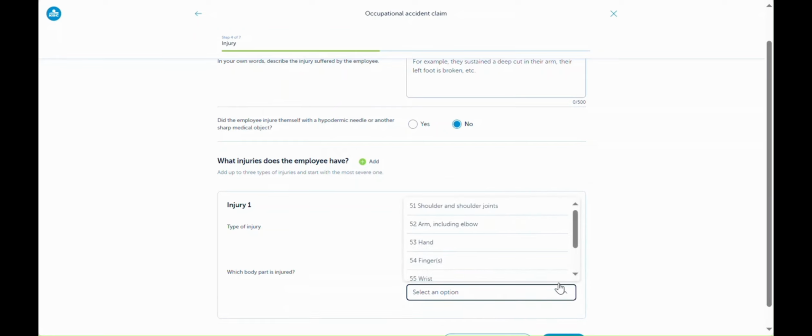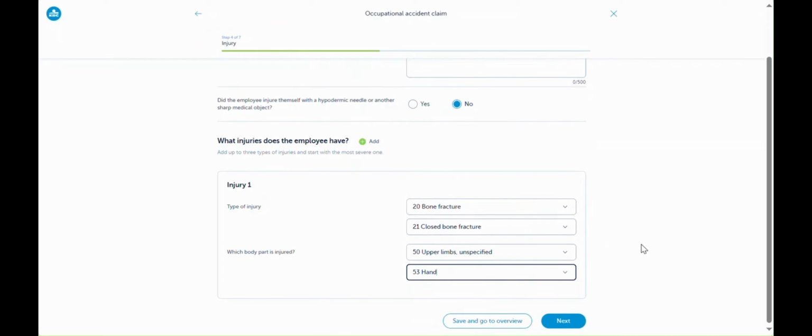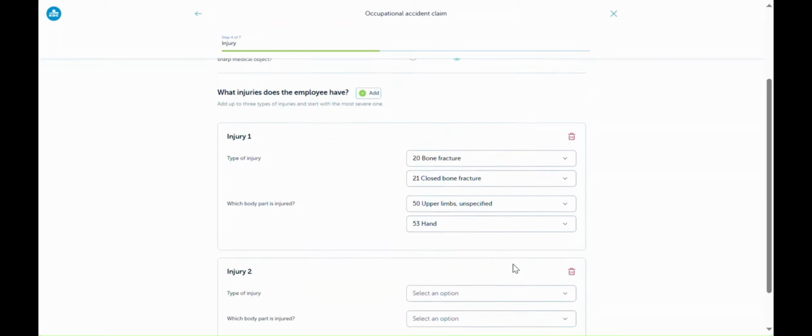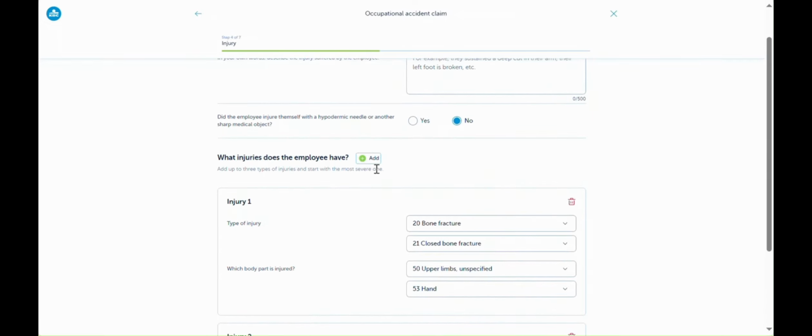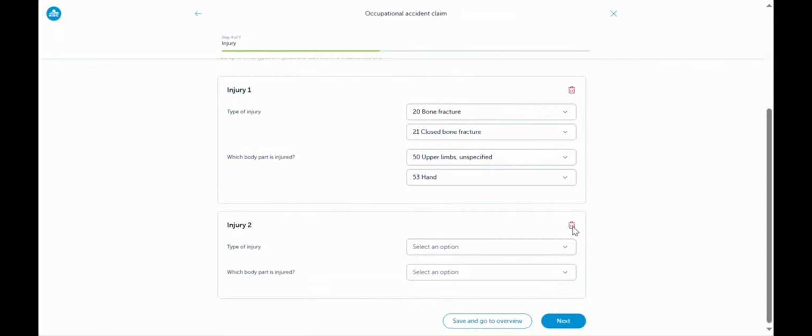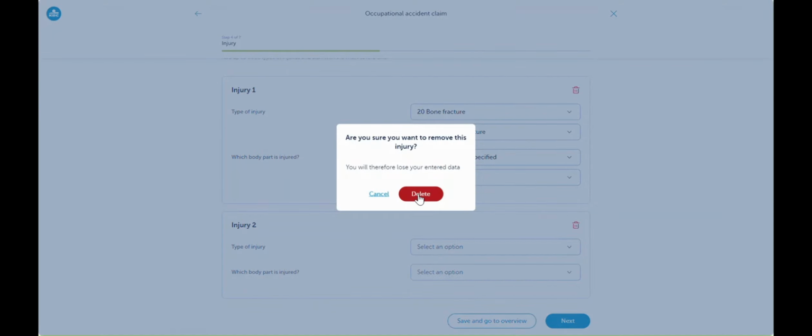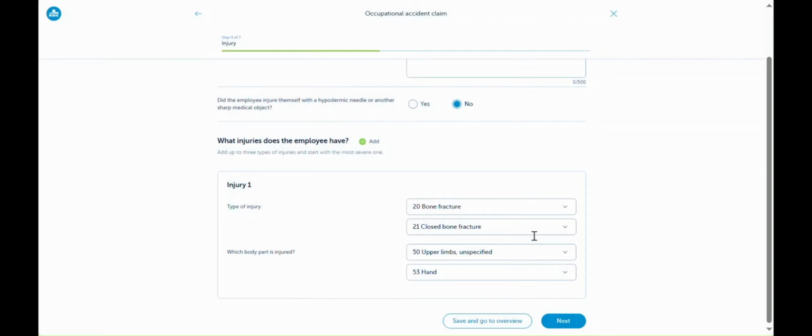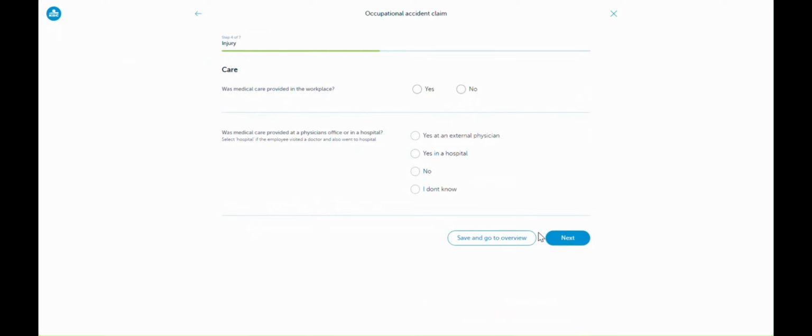You can add up to 3 types of injury by clicking on the green plus sign, and you can also delete injuries by clicking on a trash can icon on the right. When you delete an injury, a pop-up will appear asking you to confirm your action. Click on Next to go to the next page of the injury sections, where you will be asked to provide information on the care provided.